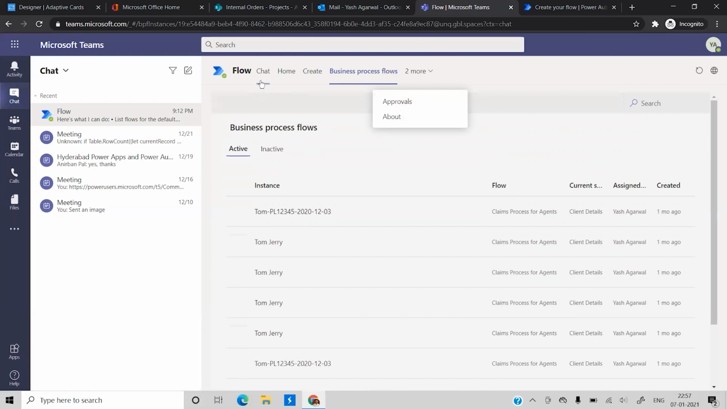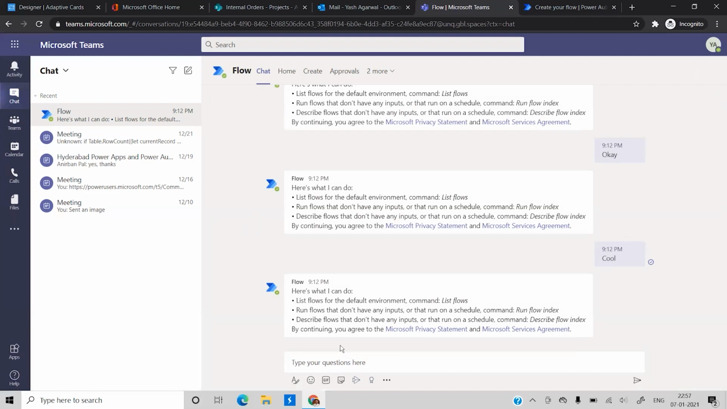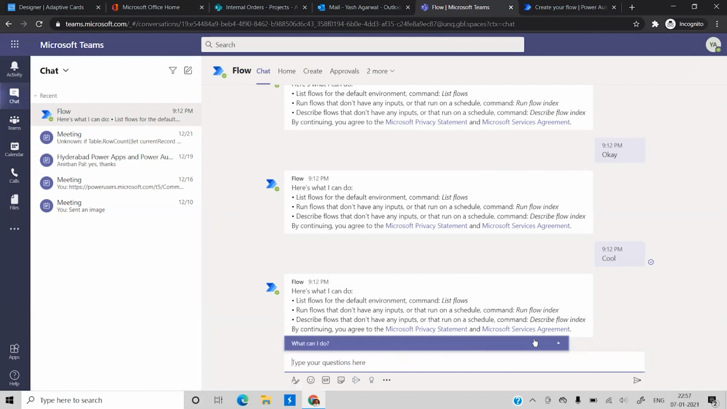Cool. Also the important part over here is the chat. So you can actually chat with it like a bot. So you can select these, the what can I do drop down.